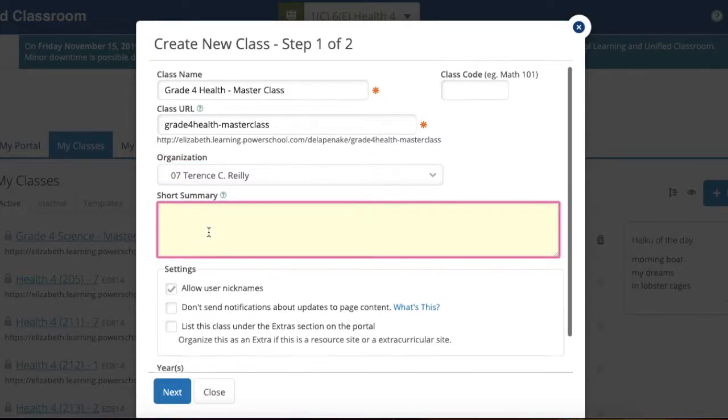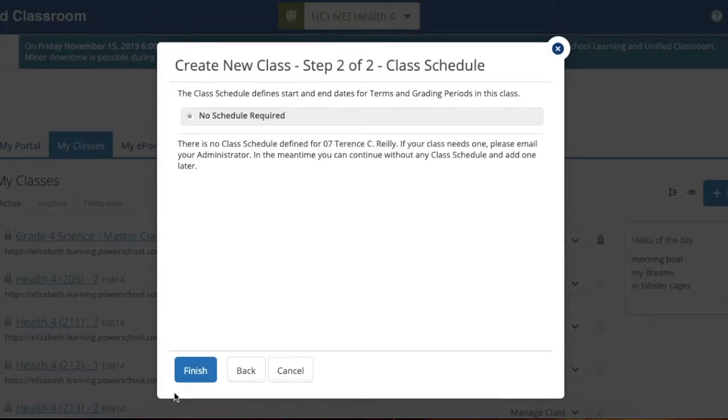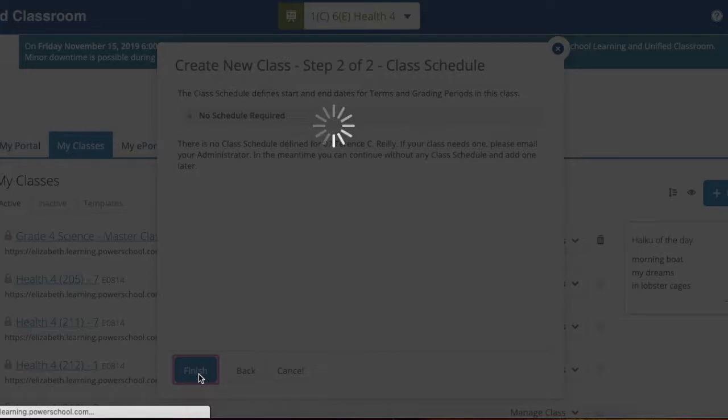You can type in any type of summary, like, I don't know, something from your syllabus. You can allow the students to give it nicknames, or you could take that away. I don't care what my kids call it. Then click Finish.